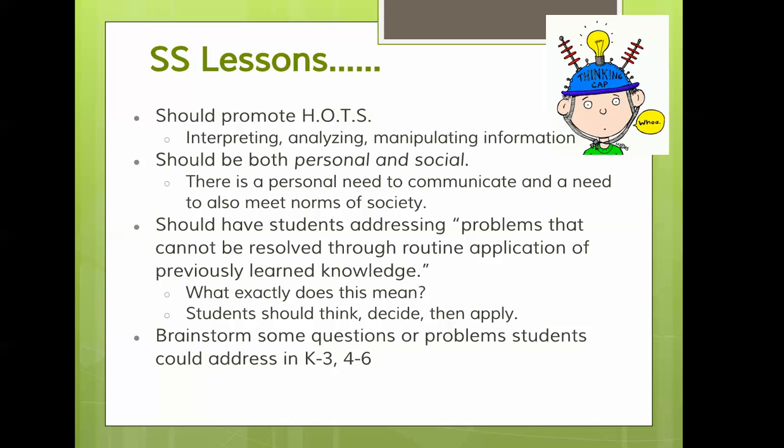So there are a couple different things that all social studies lessons should include. You should promote higher order thinking skills. It should not be about names and dates only. Those are important, but it should be more about thinking, interpreting, analyzing. Think of those higher levels on the Bloom's taxonomy.